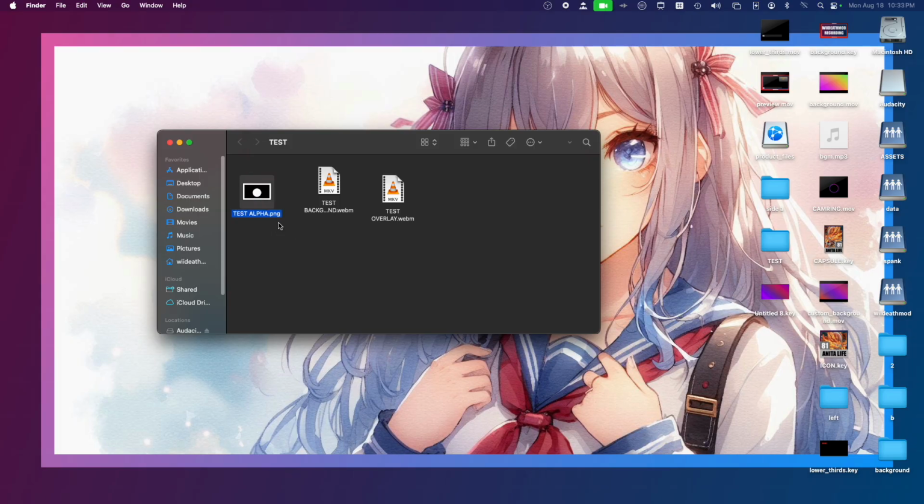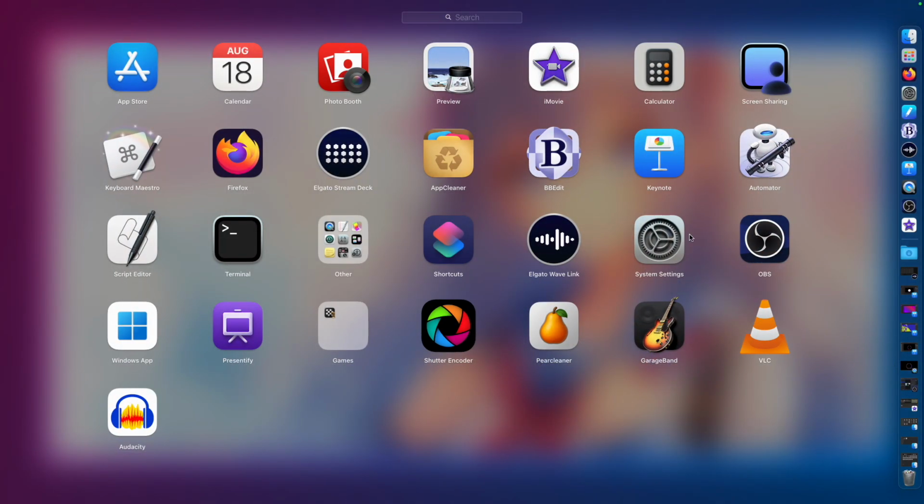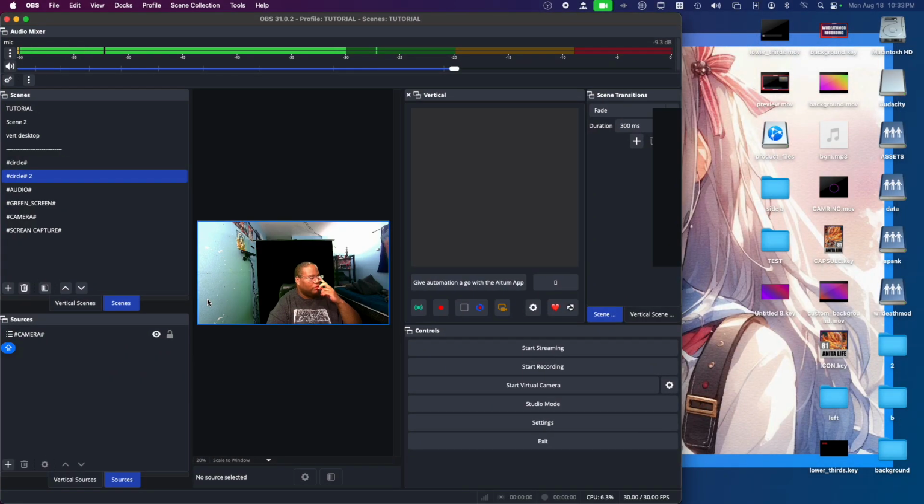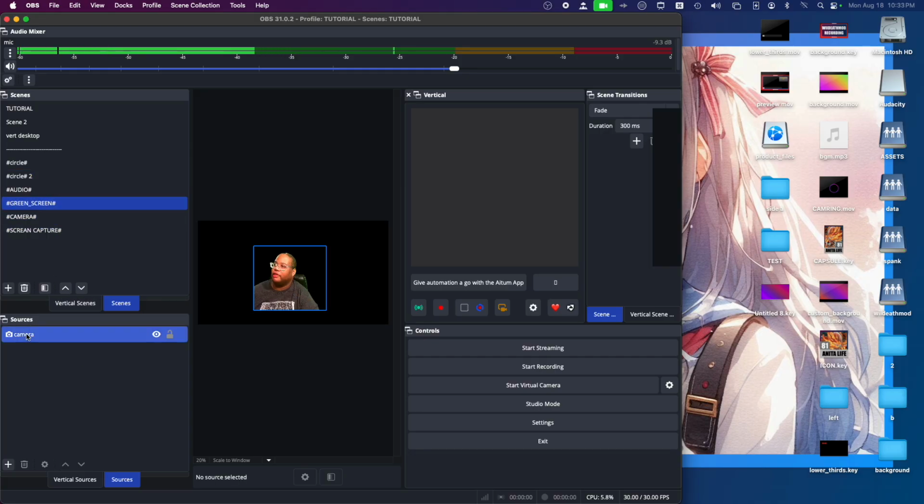So now those are the only things you need so far. So now you go into OBS. You set up your green screen, however you set it up, however you set up your camera. So this is my camera. Normally I would use this green screen right here, but I'm using this one.